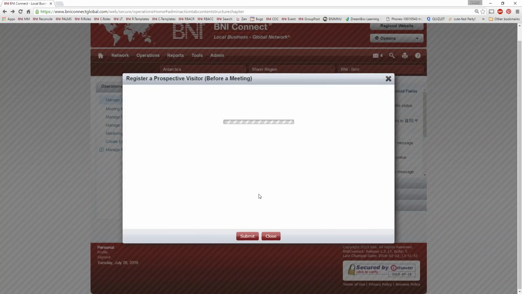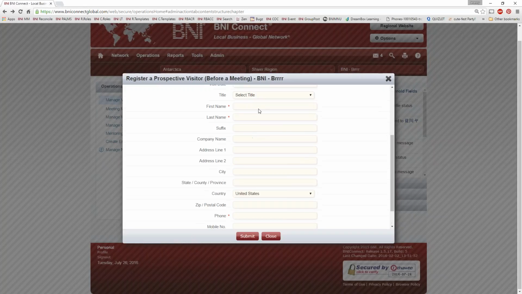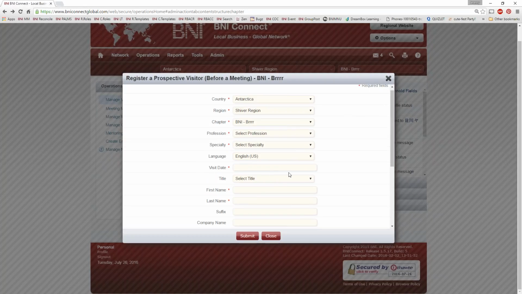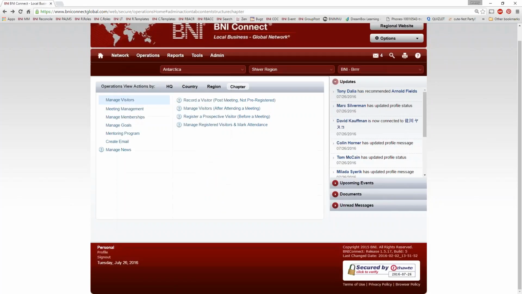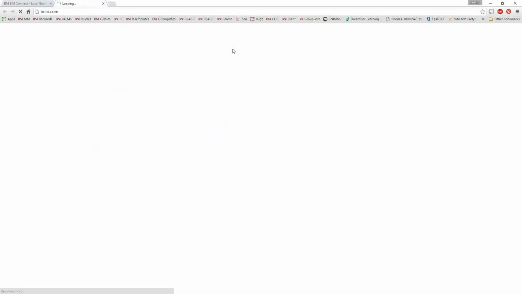Register a prospective visitor. And essentially, this is the exact same form that they see on the public website, except you're logged into BNI Connect right now. So you just need to fill it out the same exact way that you would if you were filling it out on the website. Speaking of which, if you wanted to, you could also fill out the form on the website yourself. So if you don't know where your regional website is, just click on the link at the top that says regional website. That will take you to your regional website.